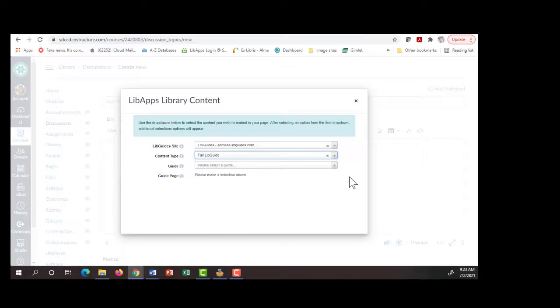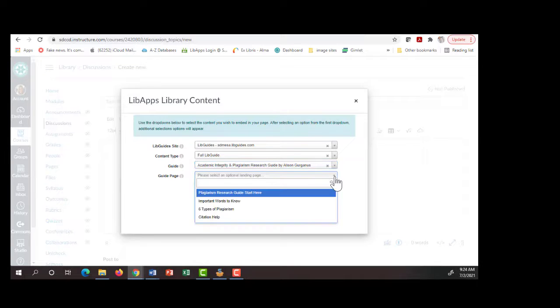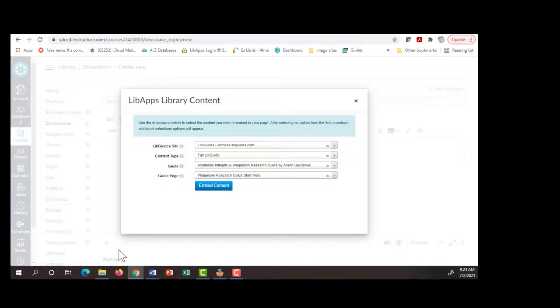Your next drop-down menu will allow you to select a specific guide from all of the guides we have created for San Diego Mesa College. Your last menu item will ask which page of that guide you would like the students to see first. Usually that will be the home page of the guide. However, depending on what you would like to highlight, you may want to add a different page to be seen first. Once you have completed that step, simply click on Embed Content.